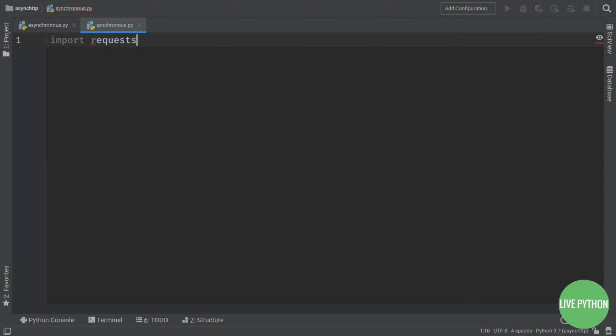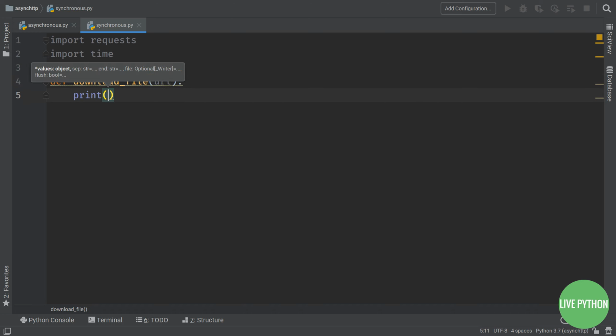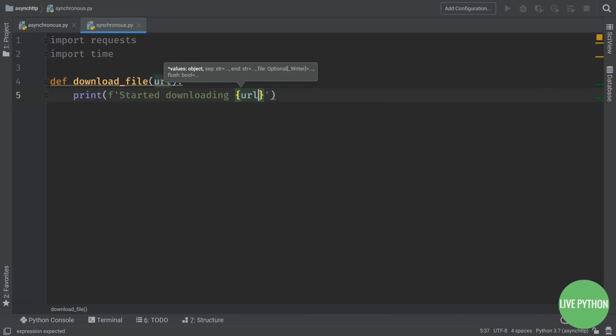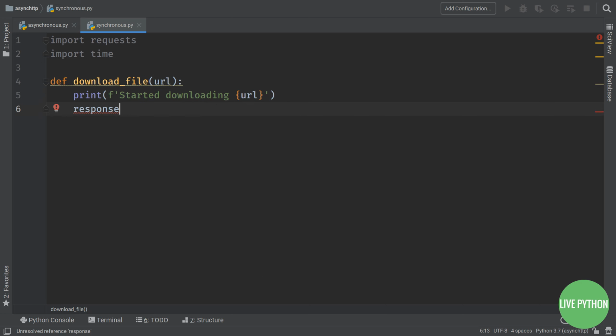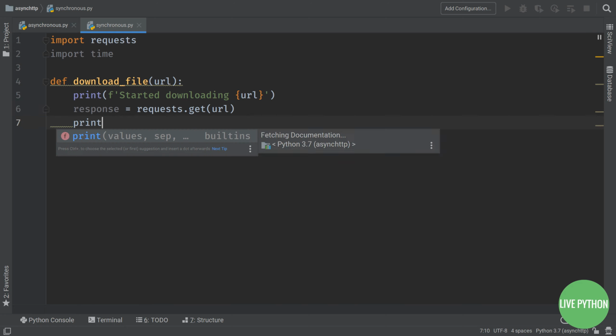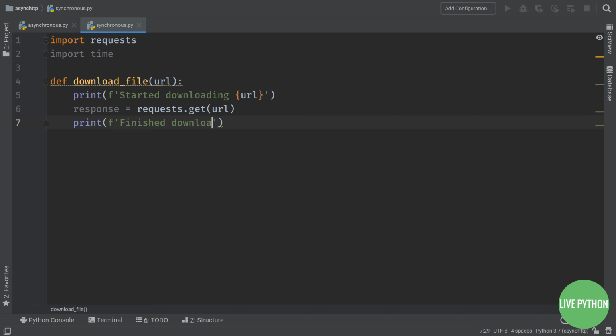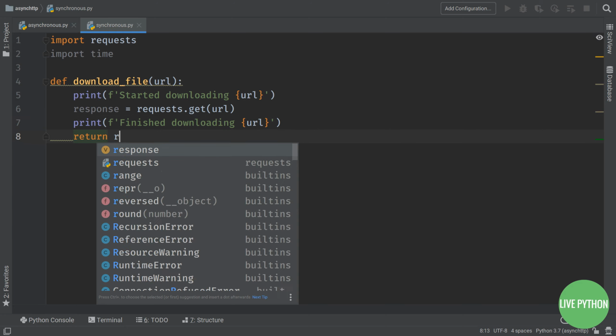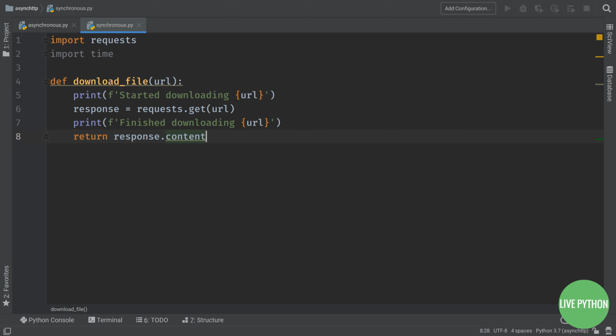Our first function, downloadFile, takes a URL as its only argument. We then call the get function of the requests library, assign the result of this to response, then return its content attribute.